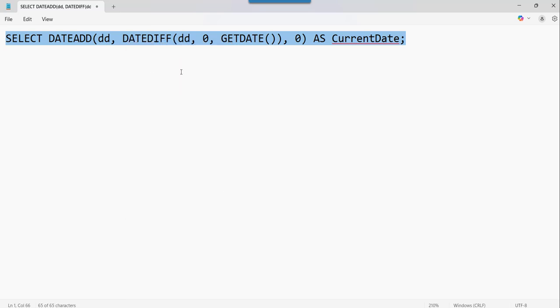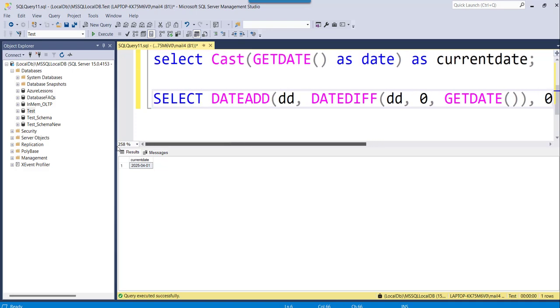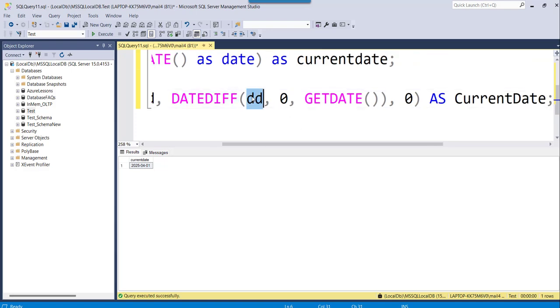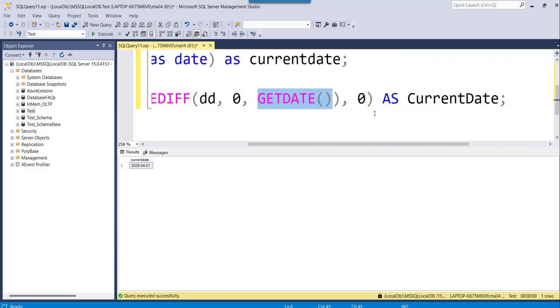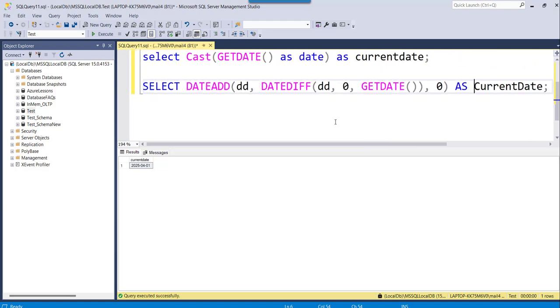I will copy this to my SQL Server Management Studio. Here you can see, select the DATEADD function. In the parameter we have to pass dd, then the DATEDIFF function. Within that we pass dd and then 0, then GETDATE, and again we end with the bracket with 0 as current date. So basically we are passing the parameters. I will zoom out a little bit so that you can see the complete query. As current date we are telling.